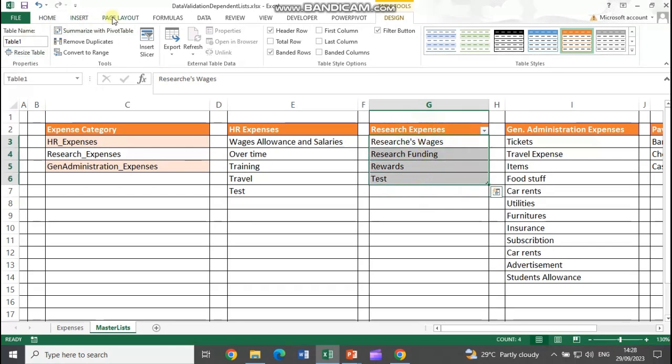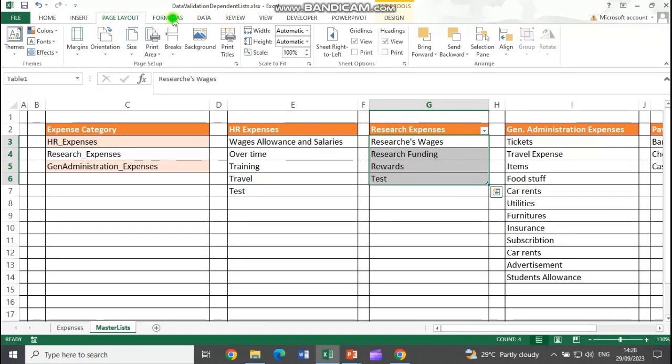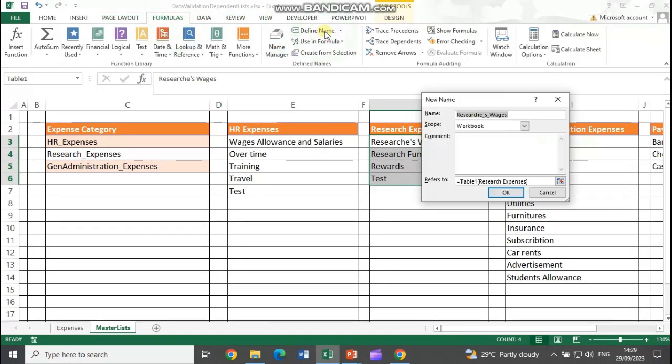I will go to my formulas, I will define a name for it, and I will call it research underscore expenses, so that it matches my expense category here.